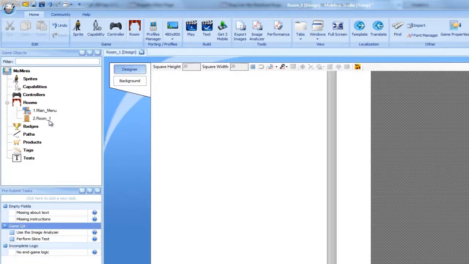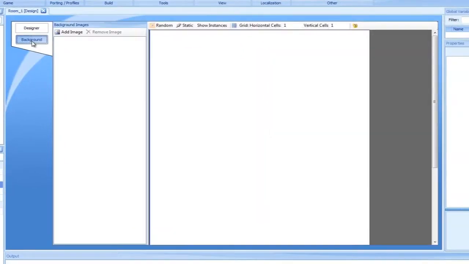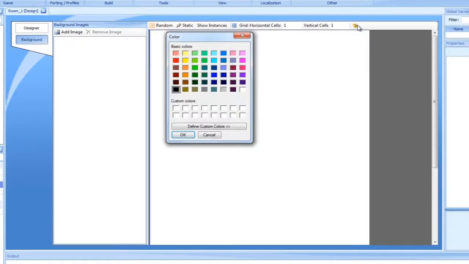Previous tutorials only made use of the Designer tab of the Room Editor. Let's press the Background tab and add a colorful background. Two types of backgrounds are currently supported by the Studio: solid color and tile. Selecting a solid color background replaces the white background with another color to your liking. This is done using the palette.